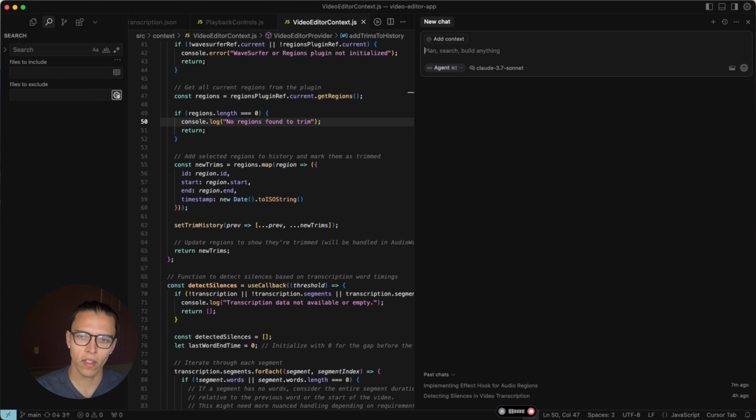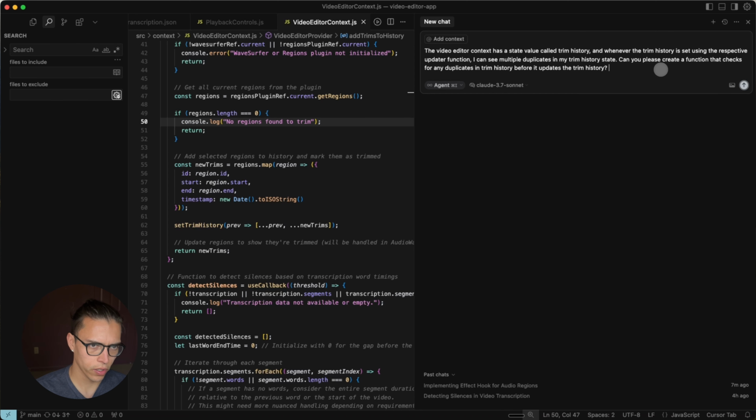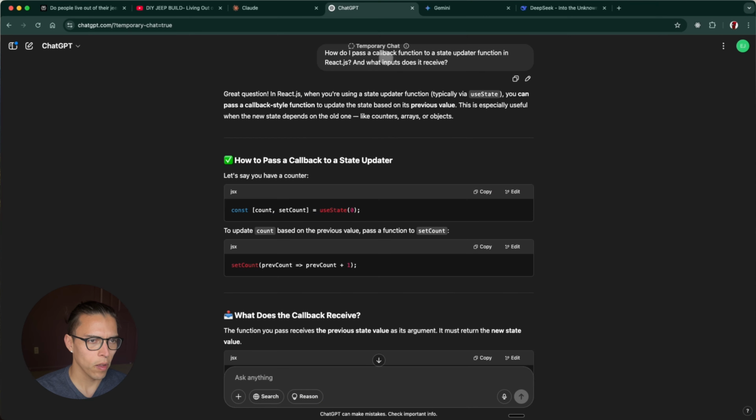The video editor context has a state value called trim history. And whenever the trim history is set using the respective updater function, I can see multiple duplicates in my trim history state. Can you please create a function that checks for any duplicates in trim history before it updates the trim history? And so right here, I wasn't sure how to do this, so I asked ChatGPT, how do I pass a callback function to a state updater function in React.js? And what inputs does it receive?